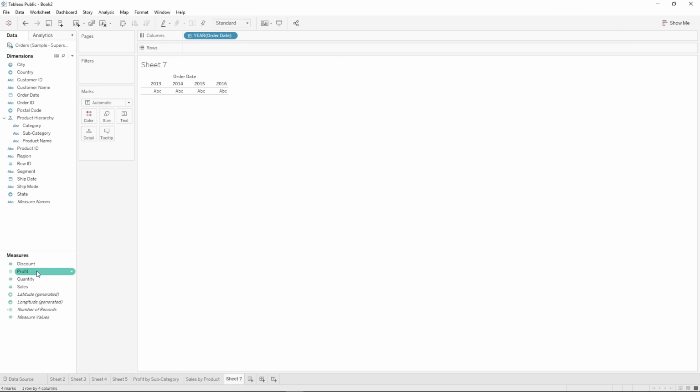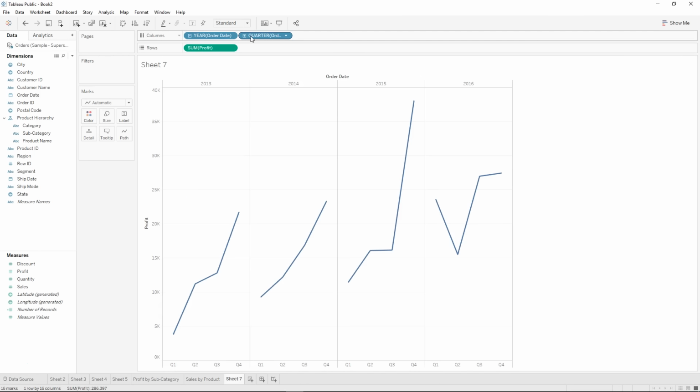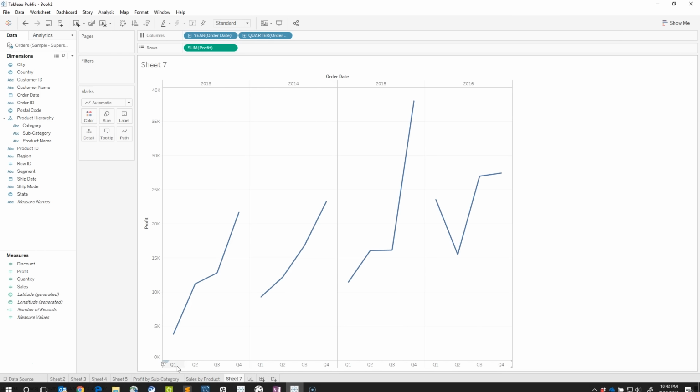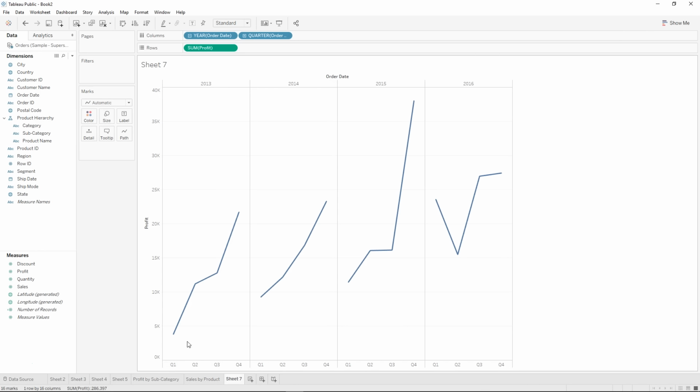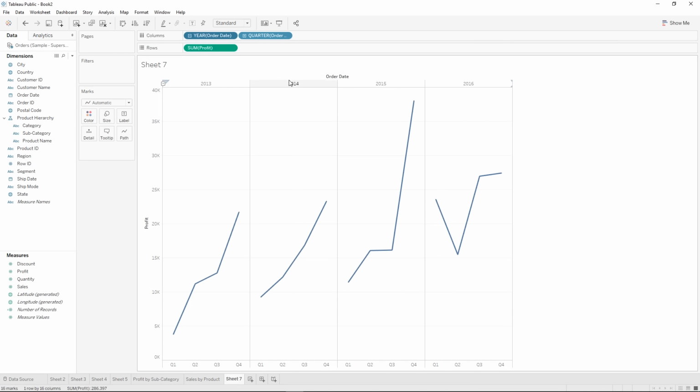Now let's drag profit onto rows. So now we can see our profit over time for each of these years. And Tableau has some hierarchies built into dates already. So when I click this plus on columns, it'll split it out into quarters. So this is a header, and these are all subheaders underneath that header because it is distinct and discrete right now instead of continuous. So it's split out year, year, year, year, and quarters, quarters, quarters, quarters.